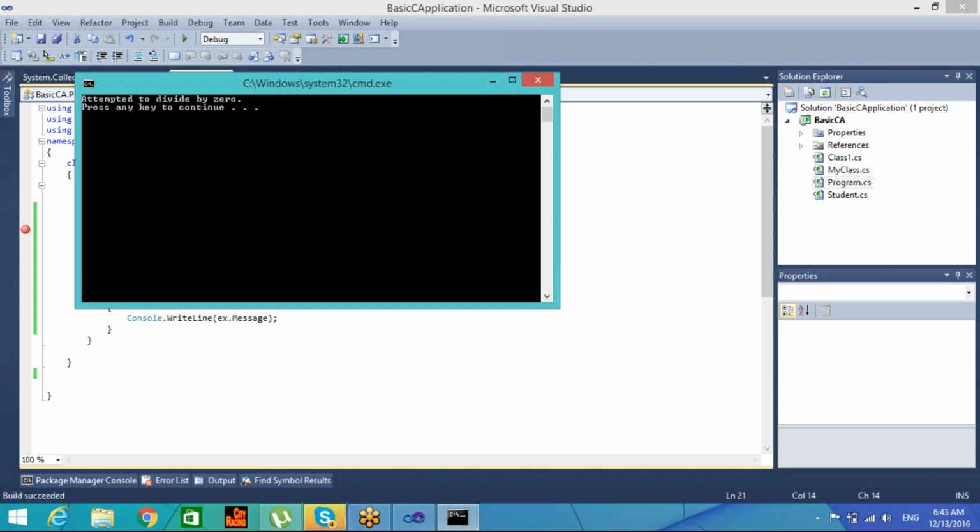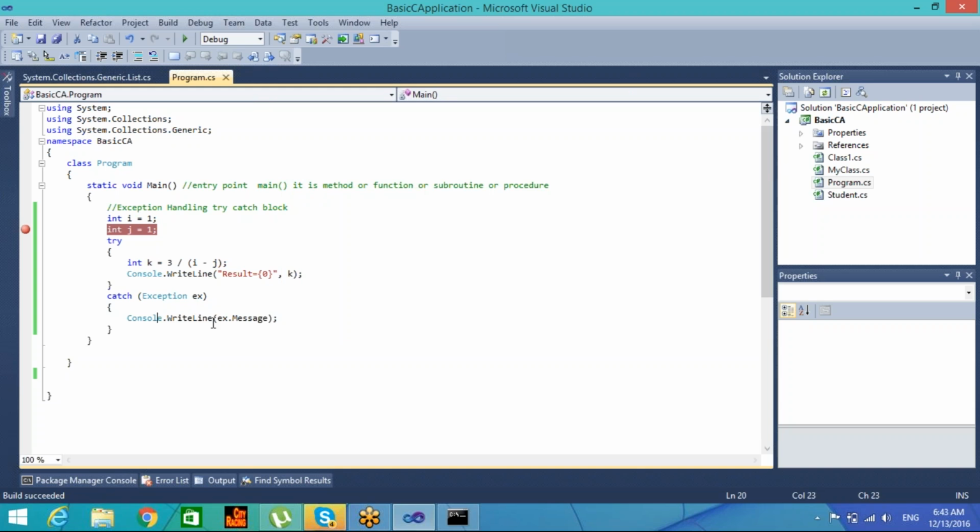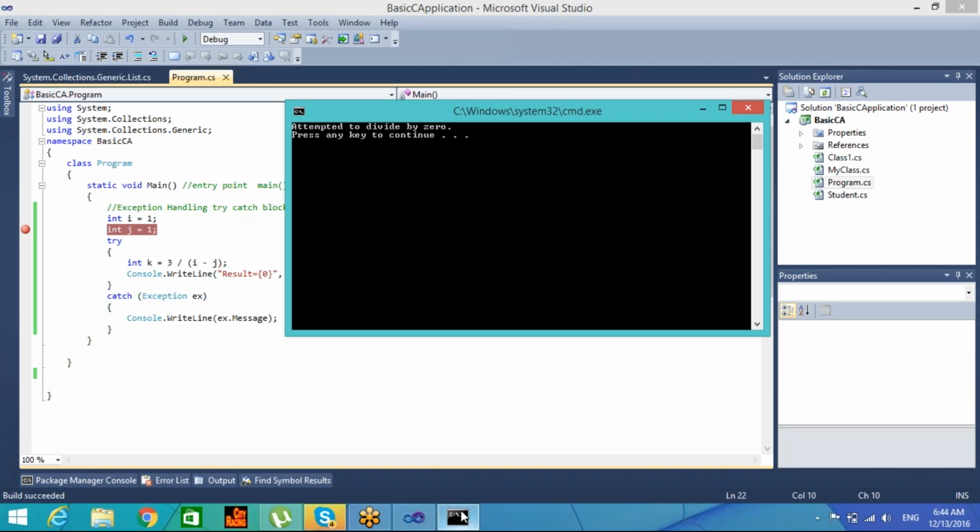If you notice, before putting try catch, it was giving a runtime error at this line, but now it is a meaningful error. It is saying attempted to divide by 0. This comes because of ex.Message. So ex.Message tells the actual error generated by the system. Now in this case, my program is not stopped.